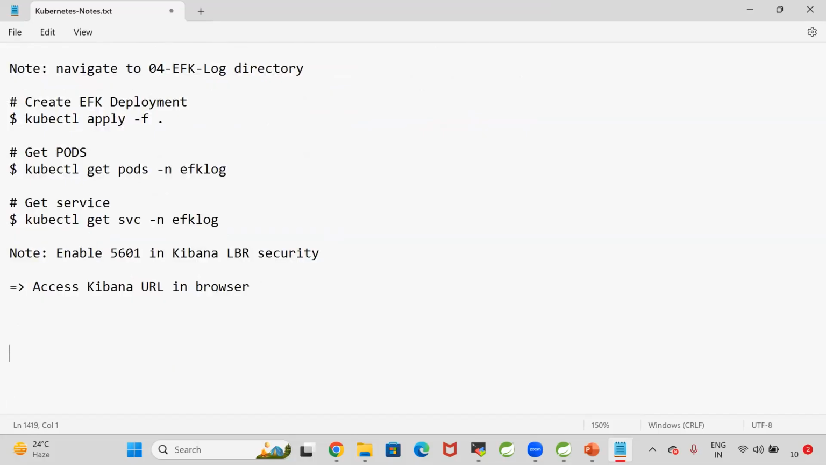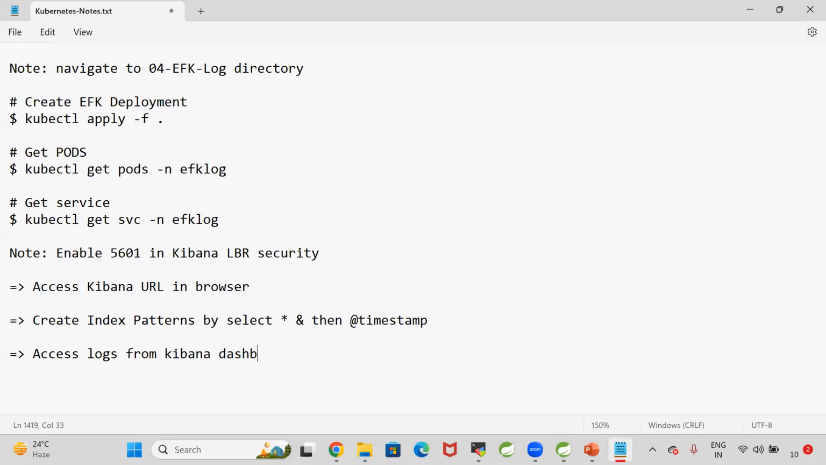Perfect. So once you access that, create an index pattern by selecting star and then @timestamp. Access logs from the Kibana dashboard. That's it. So this is the process that I have done.